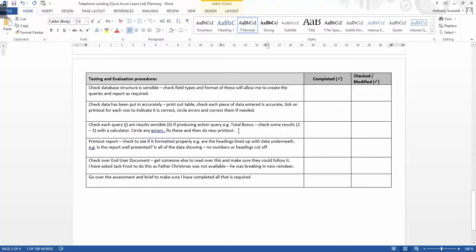In this case, yes, you would do a new printout for the query. Do not throw away old printouts that are wrong. You need to hand those in with the new ones.